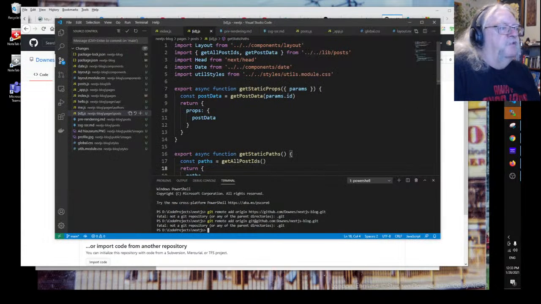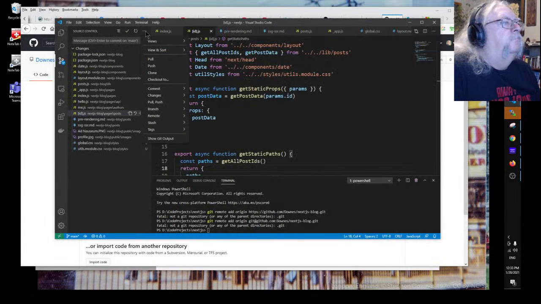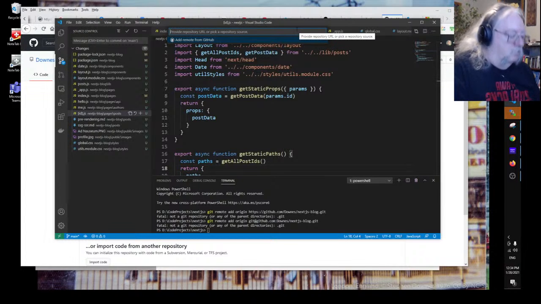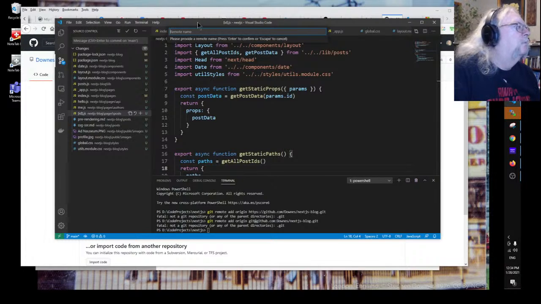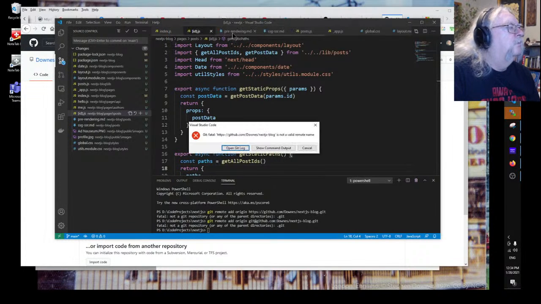Let's see, maybe there's a thing on the side here. Remote. Add remote. The URL. Let's try that. Please provide a remote name. Not a valid remote name.